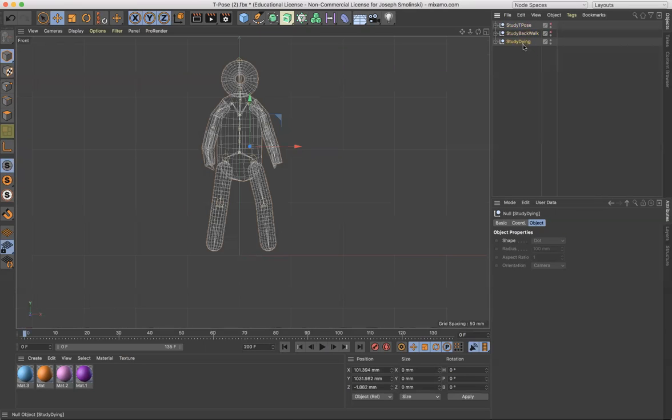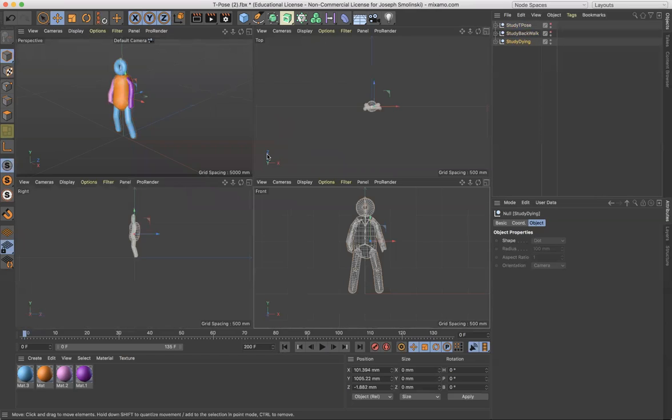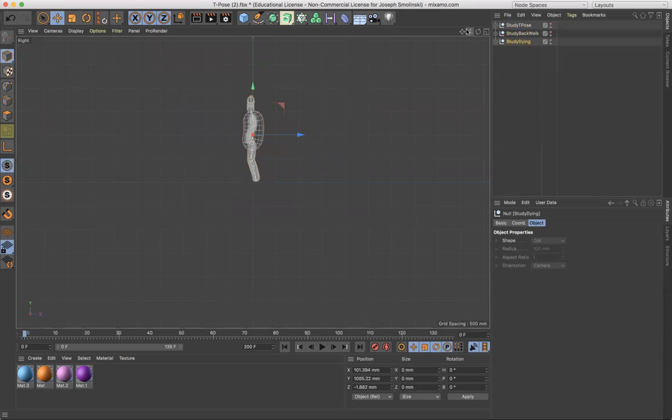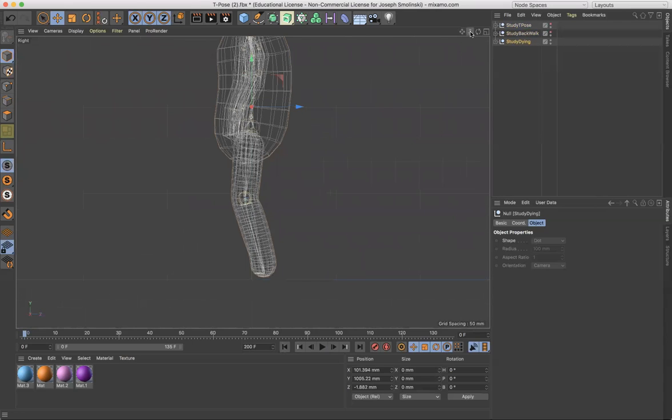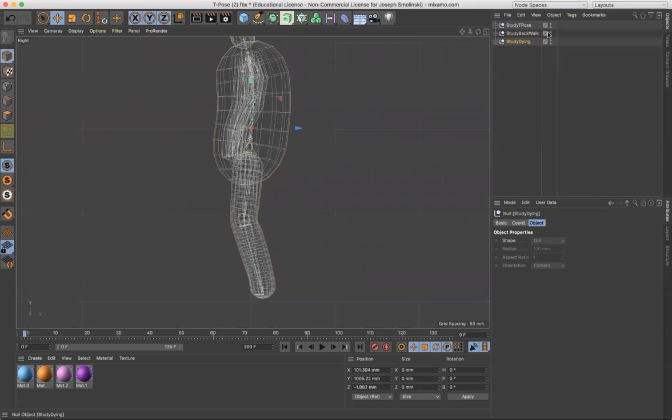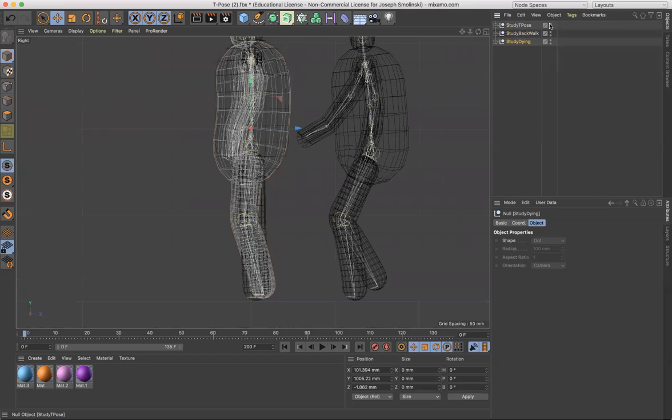And then the dying pose, same sort of thing. It's a little bit crouched. It's definitely centered, which is good. I'm just going to bring it down a little bit. And then I'm going to look at it on the right view as well. And let's just line these up. Let's turn all these back on.